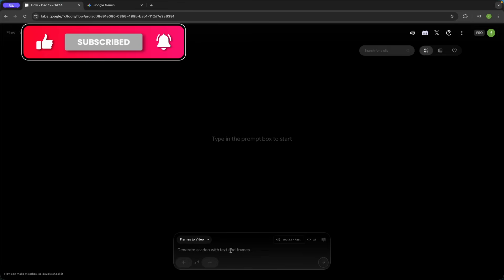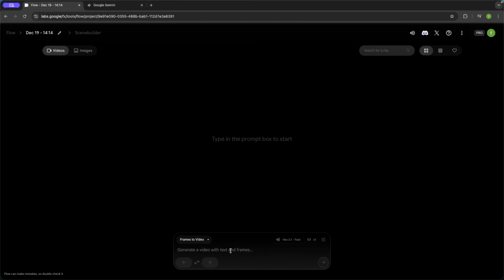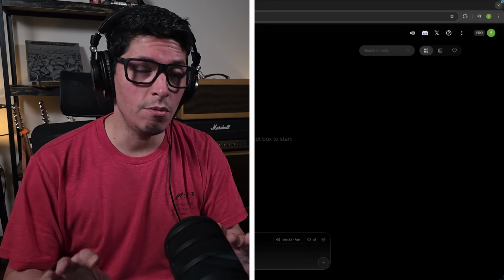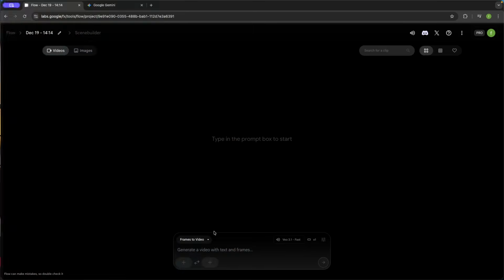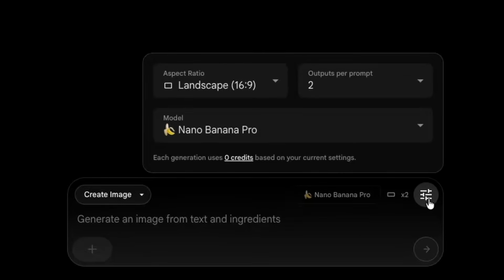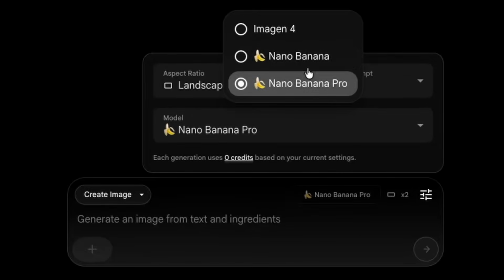You can either do it on your trusty image creator or you can create the images right here. Just for the sake of demonstration, I will create the images right here with you and then we will create a video. To create the images, you need to get out of the frames to video and then go to create image. Once you're here, you just need to prompt what you want. And notice that you do have different models. You have the Nano Banana Pro, or you can use Nano Banana, or you can use Imagen 4. I guess Nano Banana Pro is like the best version of this.